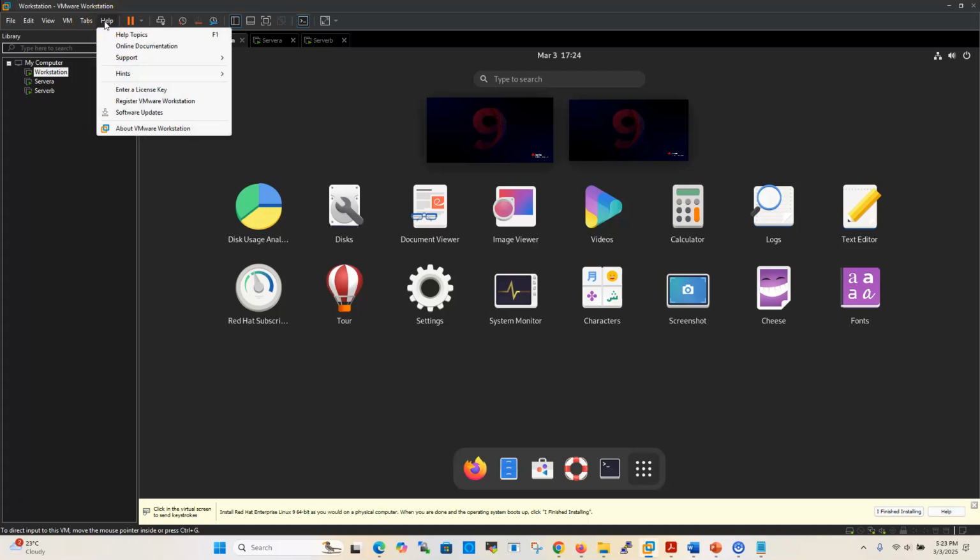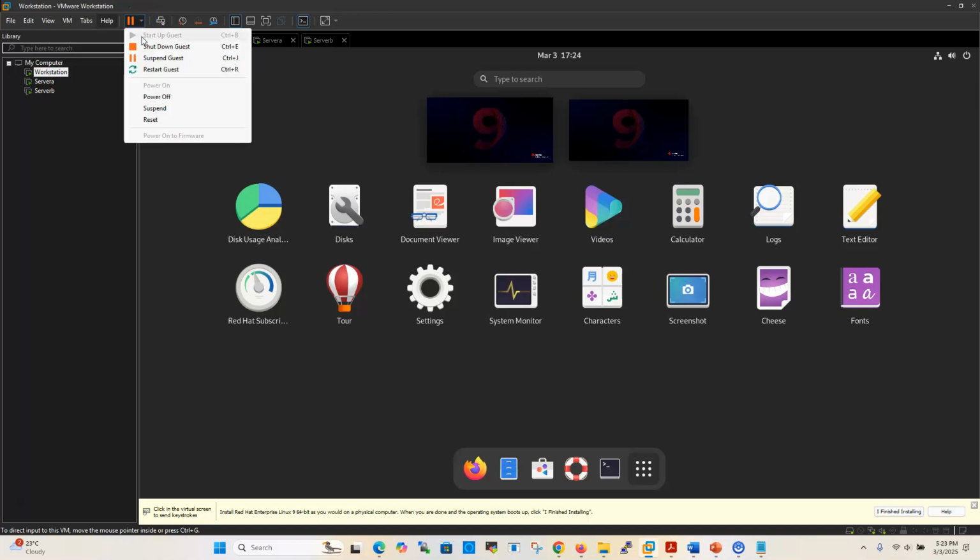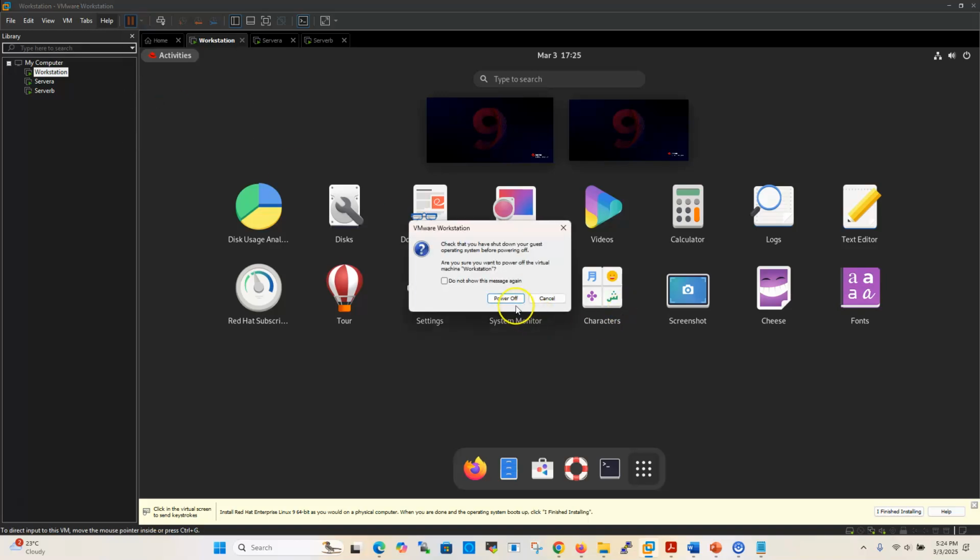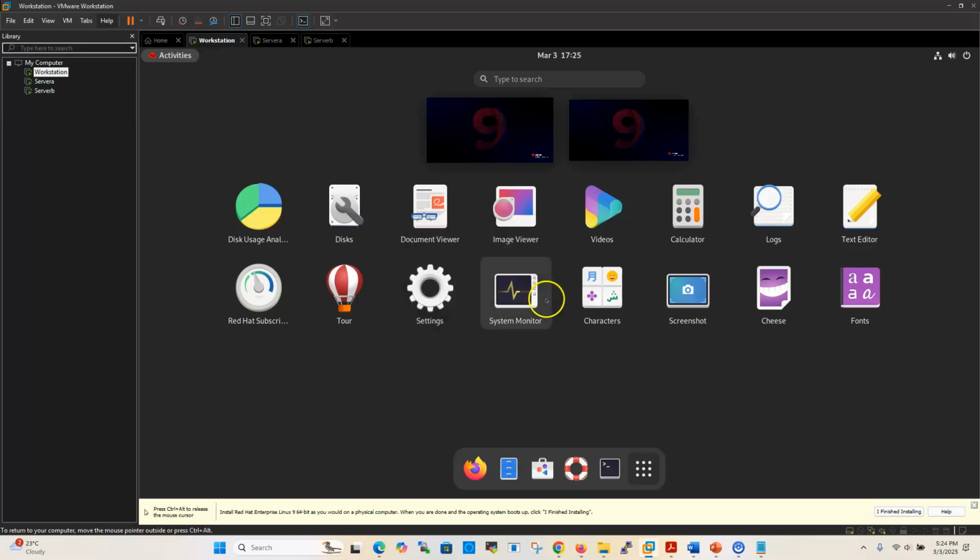Then you go to help. This is also another way we can get help by clicking here. The next icon here is showing these yellow vertical lines. If you click on that drop down menu, you see that the system is already running. As you can see, we can either shut down the guest operating system, or suspend it, or restart it, or power it off. Assuming I want to power it off, I will select power off. And if I click OK here, or power off here, then this machine will be powered off. I don't want to power it off yet.